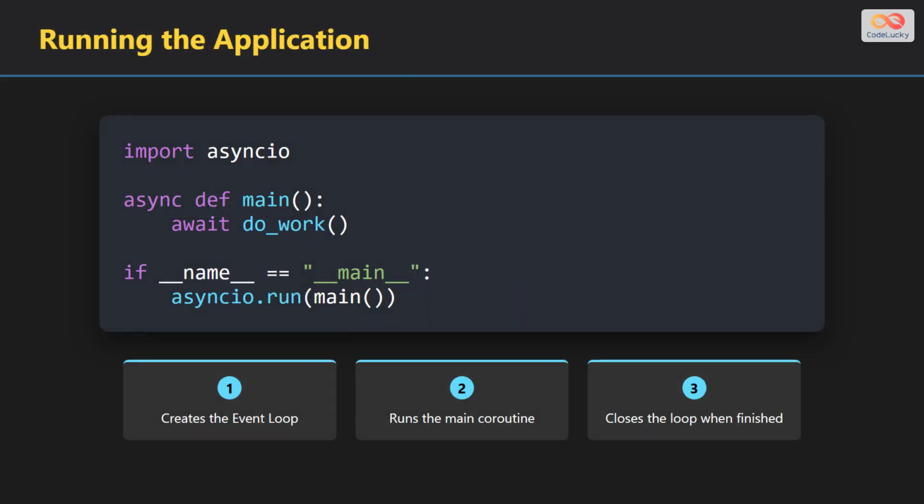To start the whole process, we need an entry point. In modern Python, we use asyncio.run. This function does all the heavy lifting for you. It creates the event loop, runs your main coroutine, and then closes the loop when everything is done. You generally only call this once at the very bottom of your script.